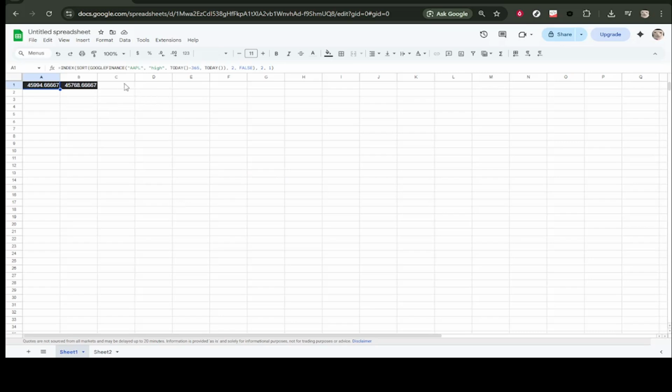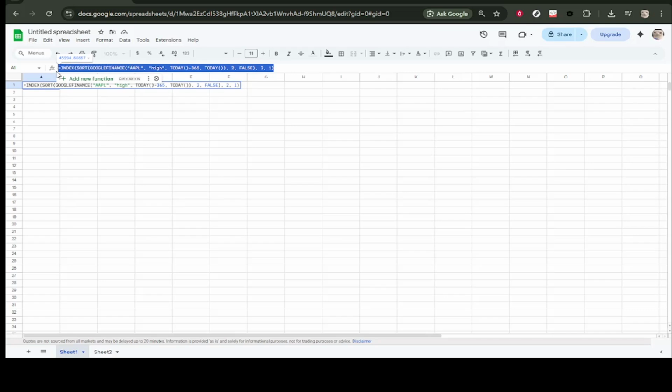Now click into a cell where you want your first result to appear. This is where you will place the formula that returns the date of the 52-week high. In that selected cell, type the formula that pulls historical high prices for the past 365 days, sorts them so the highest price is at the top, and then returns the date from that top record. The key functions working together here are GoogleFinance to fetch the data, SORT to rank it by price, and INDEX to extract just the date you need from the sorted table.